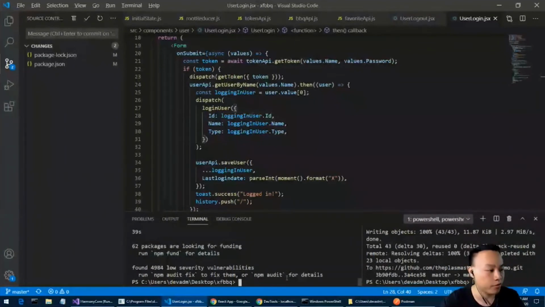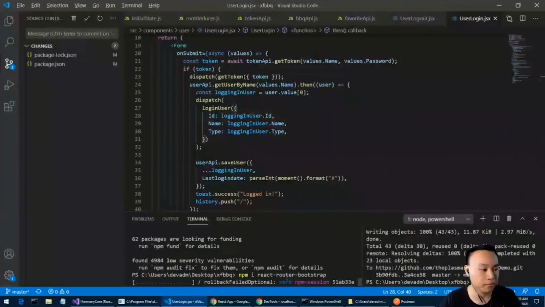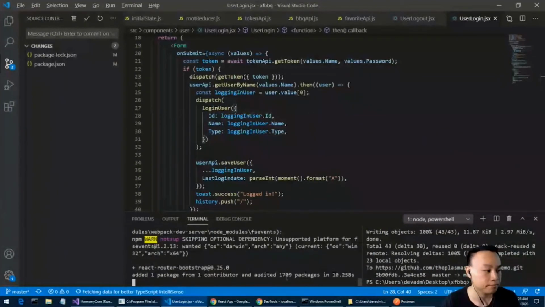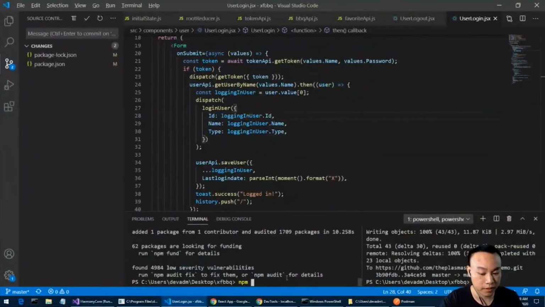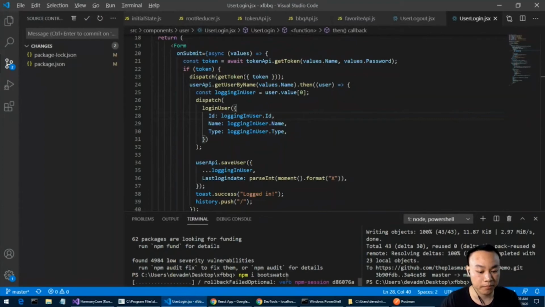Just a couple more I need to add. npm react-router-bootstrap. And this package is needed to be able to run Bootstrap correctly in our single page React app. And bootswatch. This is simply a skin that I'm going to apply on top of Bootstrap.